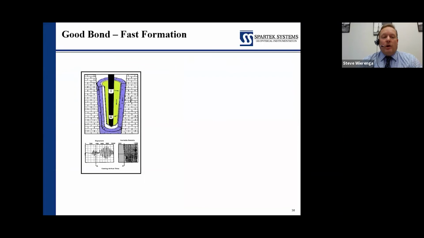When we look at good bond in a fast formation, so we briefly mentioned fast formation earlier. A fast formation is a rock that is harder than steel and thus has a quicker velocity. So steel is at 57 microseconds per foot. So if we have anything faster than that, say 45 microseconds per foot, what's going to happen when we're well bonded is that signature is going to go through the casing. It's going to be fully attenuated. It's going to go through the cement, down through the rock. And what's going to happen is we're going to see those shear waves actually show up faster than what we would expect our casing to arrive at. Now on the plus side, the only time we'll see that is if we're well bonded.